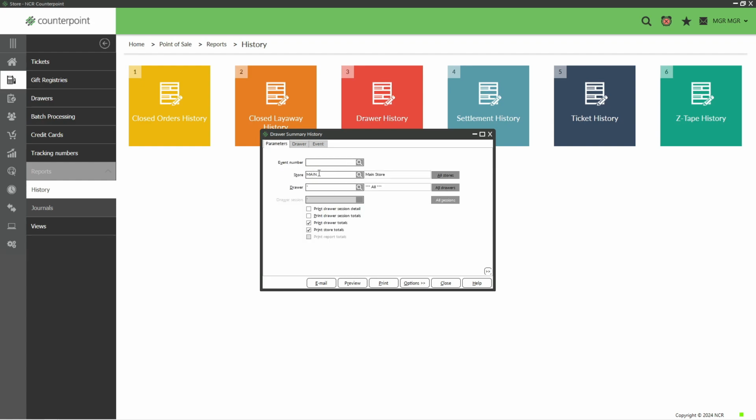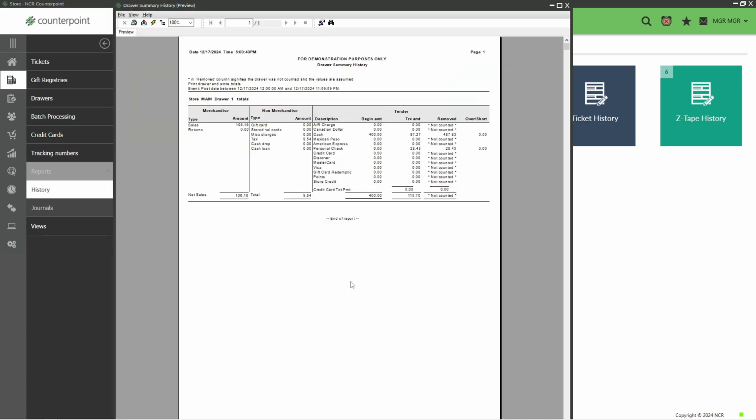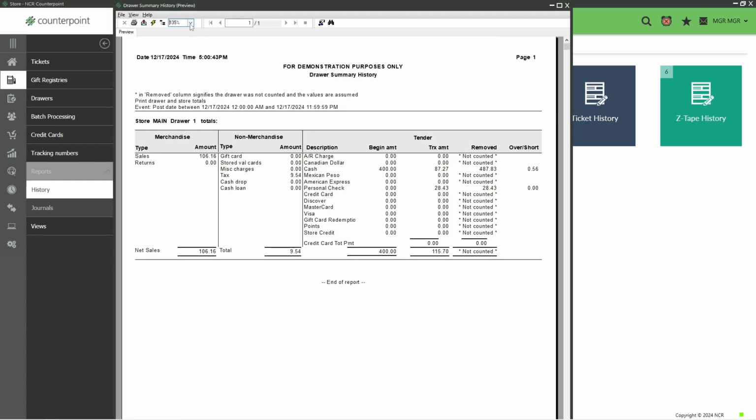I am interested in store main. I'm interested in all the drawers. And with my checked boxes, you can play around with this, but in this case, I can see drawer totals and store totals. I'll go ahead and preview this. And this is a good report for the end of the day to see what came in. On the right side is a breakout of the tenders, and on the left is how the money came in.